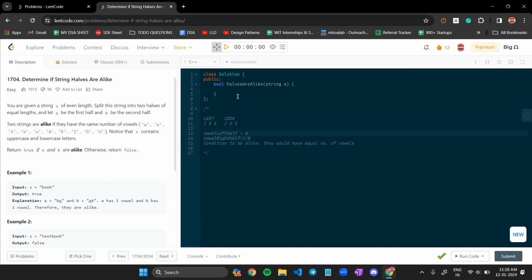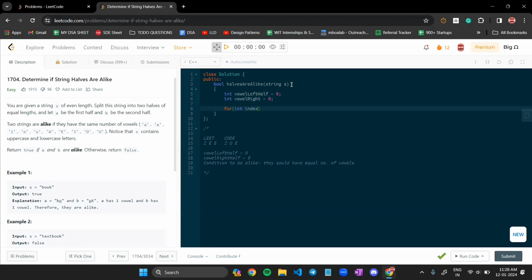So let's quickly code down this problem. Let's declare those variables: vowel left half, initially 0, and vowel right half, initially also 0. Now we want to iterate over the given string. Up to which point? For the left half, we want to iterate only to the half of the complete string. If we want to iterate only over the left half, then up to which index do we want to go? It would be the total length divided by 2. Total length here is 8, and 8 divided by 2 is 4. So we will go up to the point where the current index is not equal to 4.